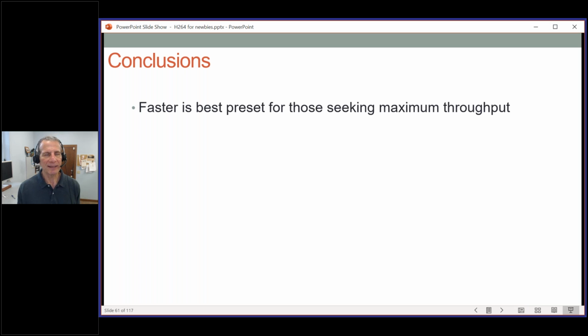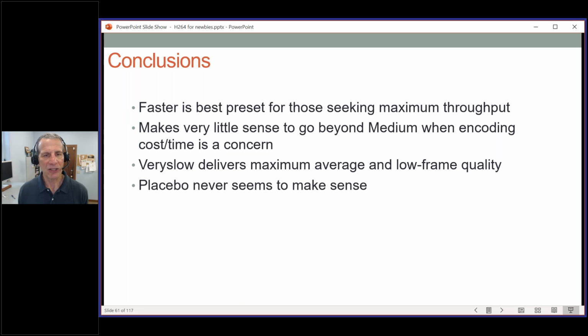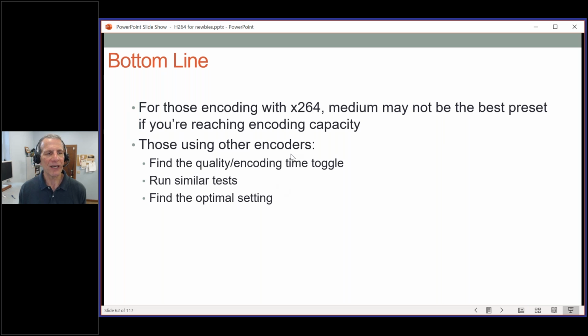So of the x264 presets, faster is best for those seeking maximum throughput. Makes very little sense to go beyond medium. Very slow is the best. Placebo never makes sense. And again, if you're using another encoder, typically they're going to offer some kind of quality encoding time toggle. Before you choose what you're going to use in your encoding farm, understand the trade-offs. Do an analysis like this where you measure encoding time on one side, average quality for VMAF or SSIMPLUS on the other, and also low frame quality because of the transient issues that we saw, and then make your own determination for that particular encoder.